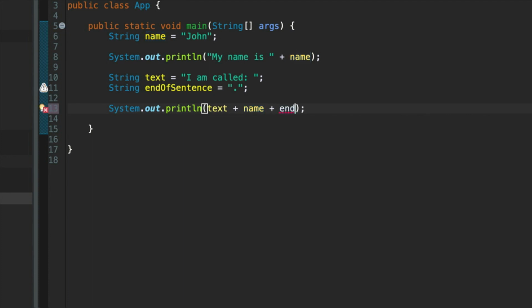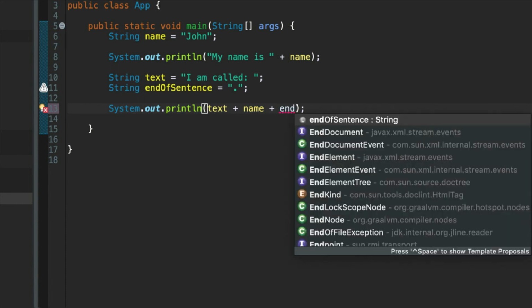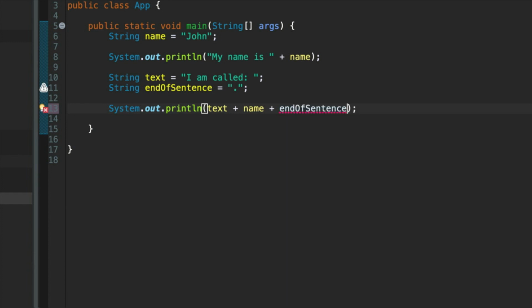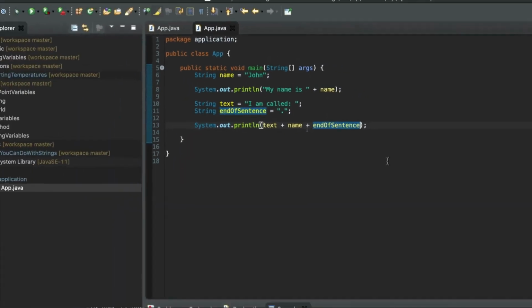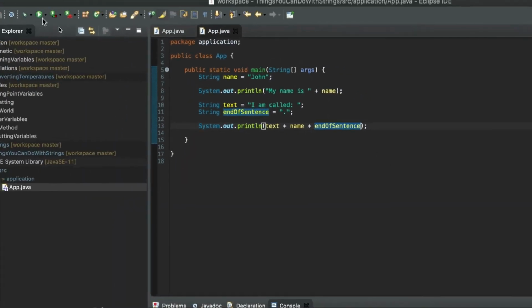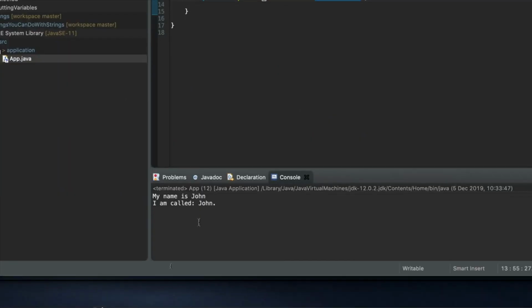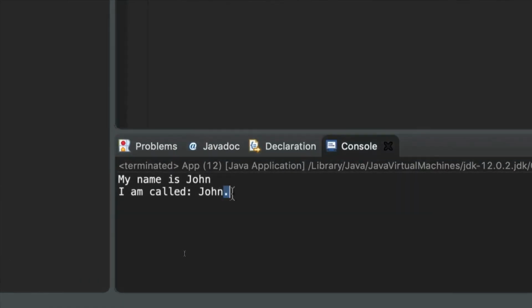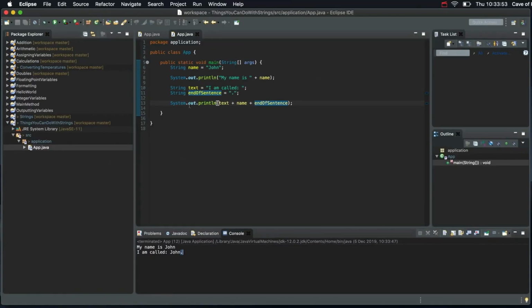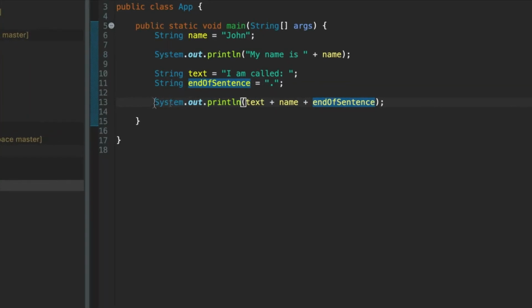And here, to save me typing, I'm going to type the first bit and then press Control and space at the same time, and hit return to select the first option. And it auto completes for me. Okay, let's run this. And you see that we've got a full stop on the end. So we've concatenated three strings together here.